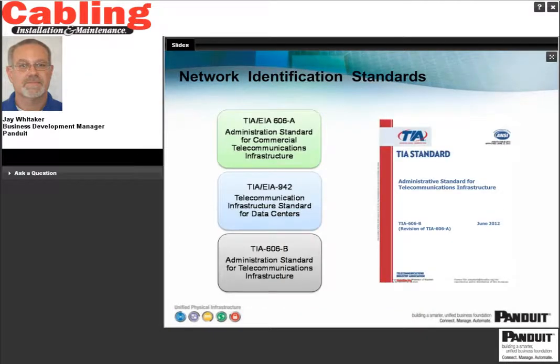So how do you go about doing proper identification of your network? Well, fortunately, we have a lot of excellent standards from TIA that will provide guidance for network identification. The above standards were all developed by consensus of technical committees that were comprised of professionals from product manufacturers, network designers, and engineers. The resulting standards provide a good foundation for the design and management of telecommunication infrastructure.